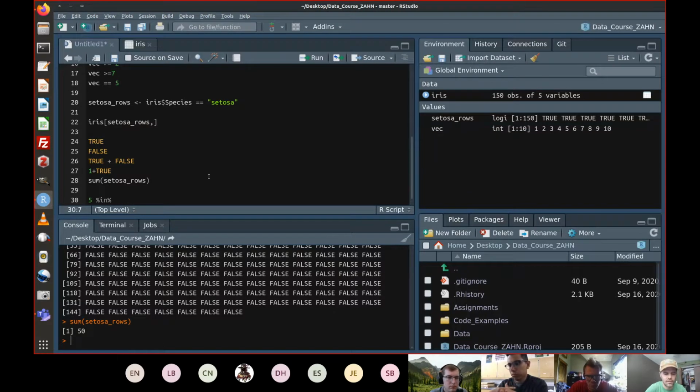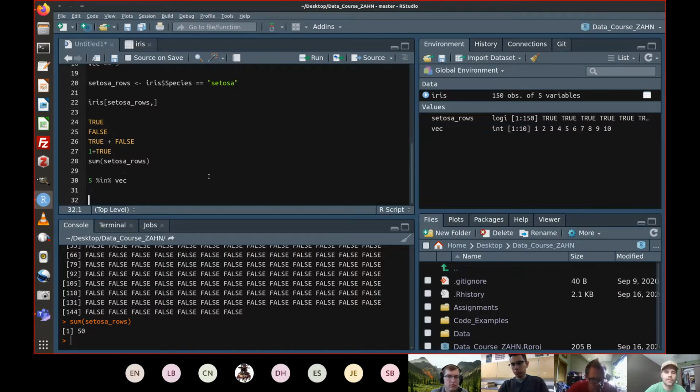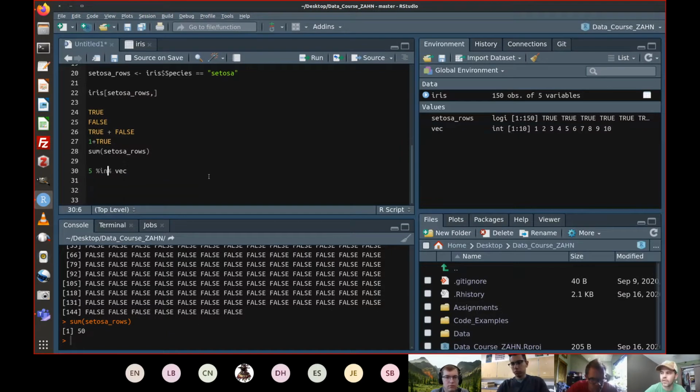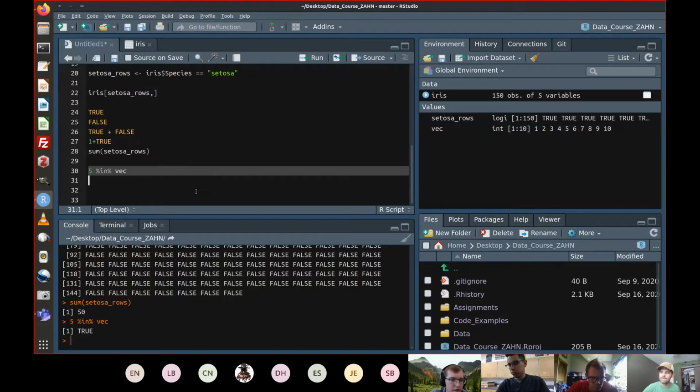5 in vec. What am I asking this? That's a question that I'm asking R. What does it mean in English? You're asking if the object 5 is in your vector vec. Yes, well, not the object exactly 5. In this case, it's just the number 5, but yeah. We're asking if 5 is found anywhere inside vec. And the answer was true.